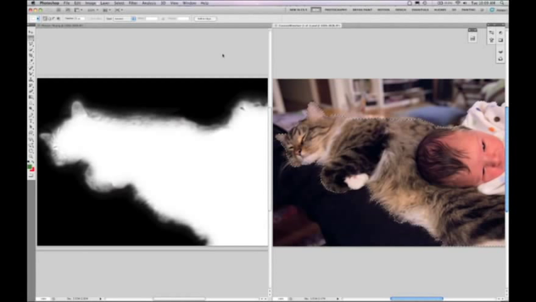Let's take a look at some of the changes we've made to selections in Photoshop CS5. On the left-hand side of the screen, you see the best mask that I could make in CS4. This is a very difficult situation because we've got not only a low-resolution file, but we have hair in this image, and it's very difficult to isolate that.